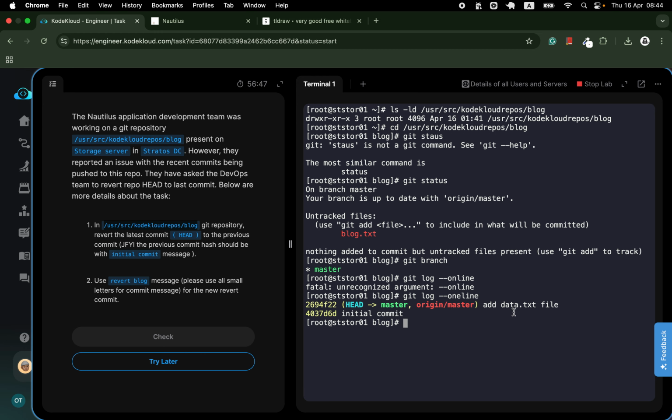The commit message is add data.txt file. So now we have to revert the last commit to the previous commit, so we're going to revert HEAD to this commit. How do we revert the previous commit? This is just for your information, the previous commit is the initial commit with its own commit message. So we have to revert the latest commit.